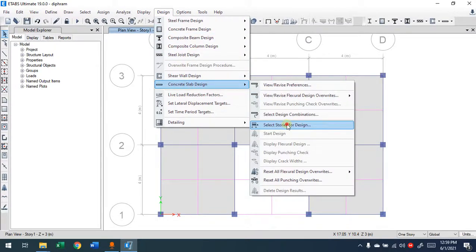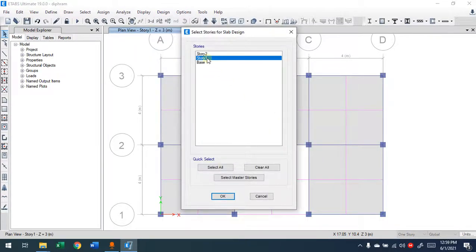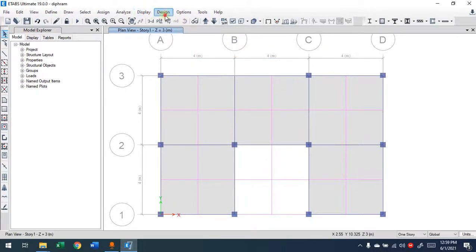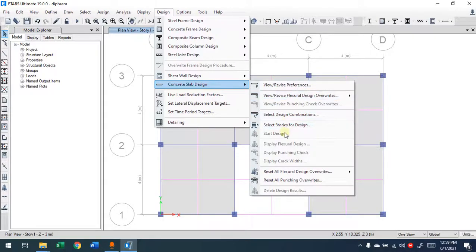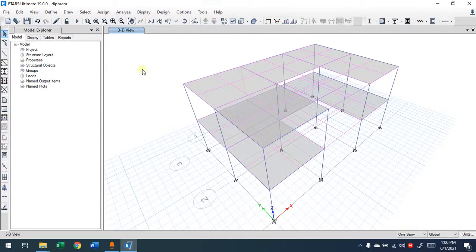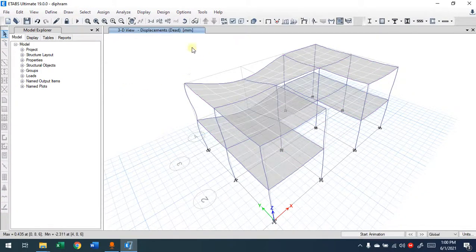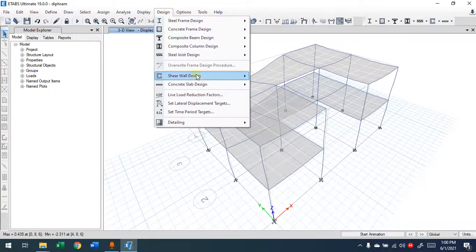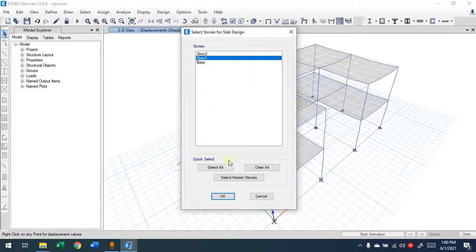I can select the story for the design. This is story 1 or story 2, it doesn't matter. Press OK. Then we have to analyze it, sorry. Analyzing it, then we'll go for the design. So we select everything, analyze it, and go for the design. We'll go to design, make sure to select story 1, let's say here.